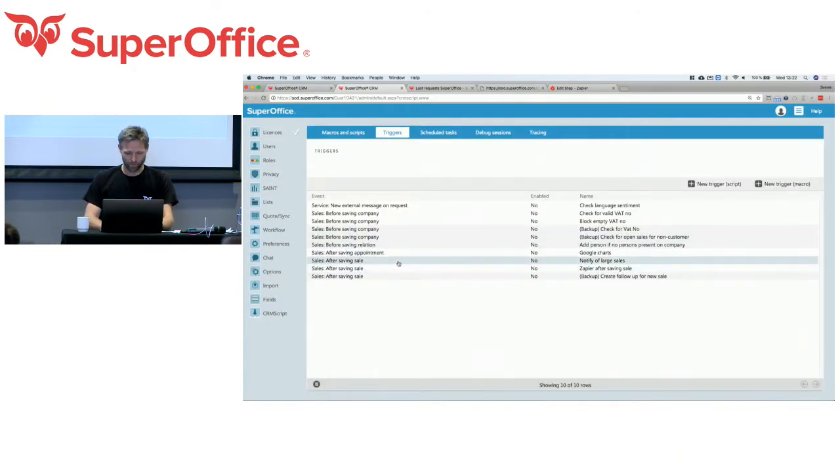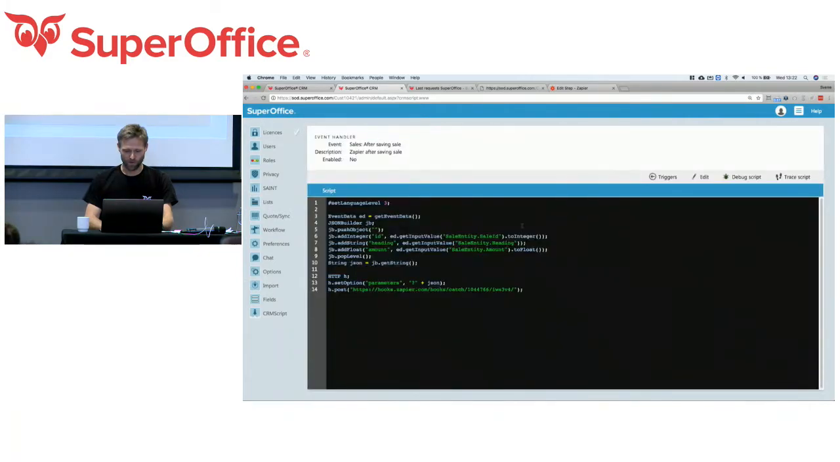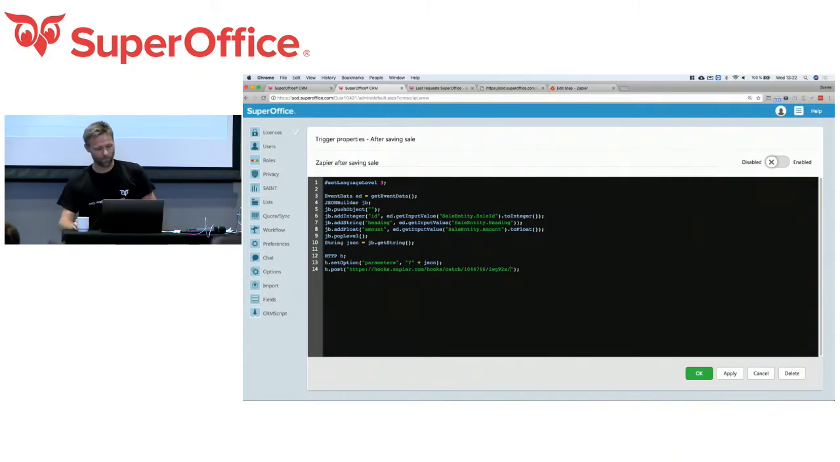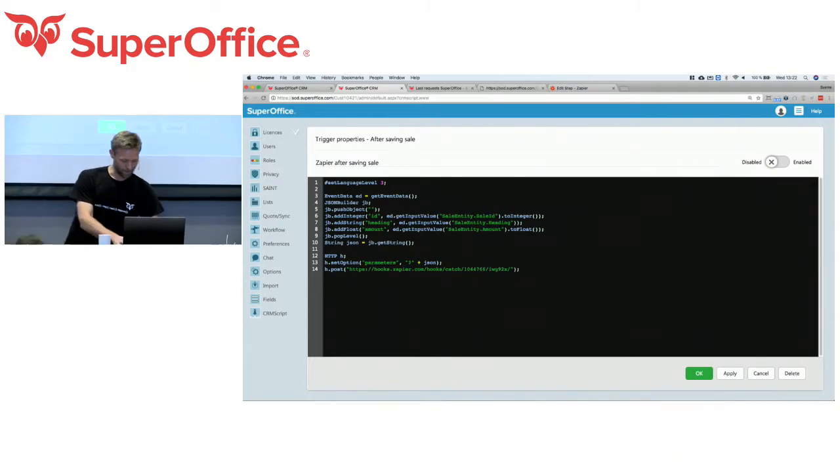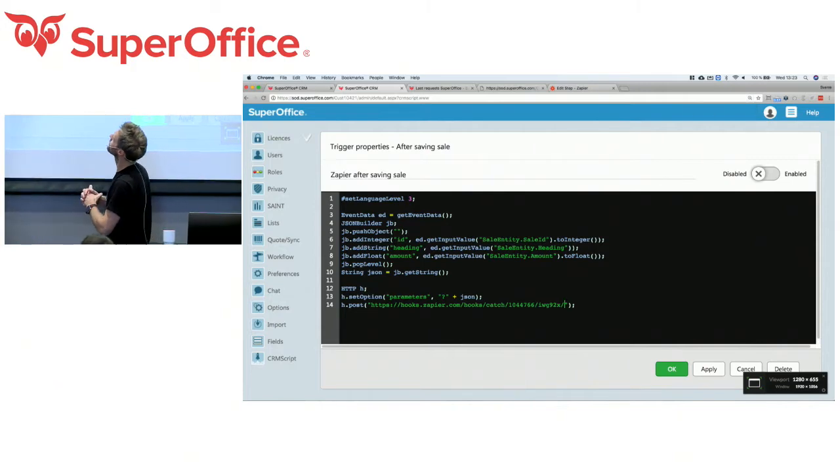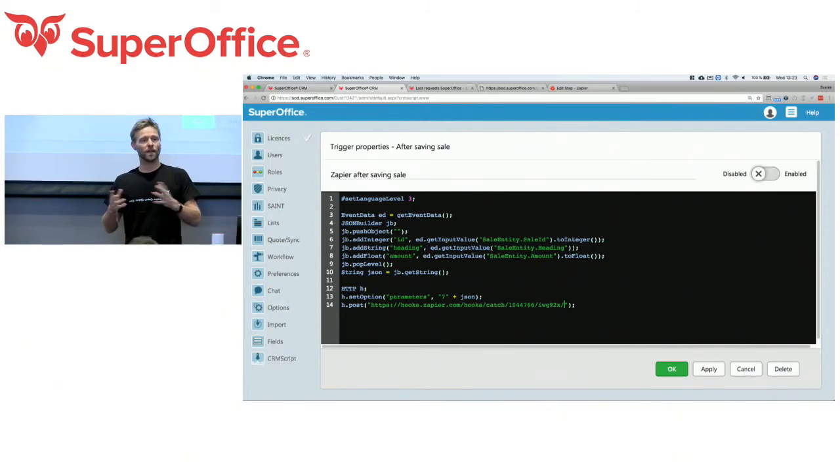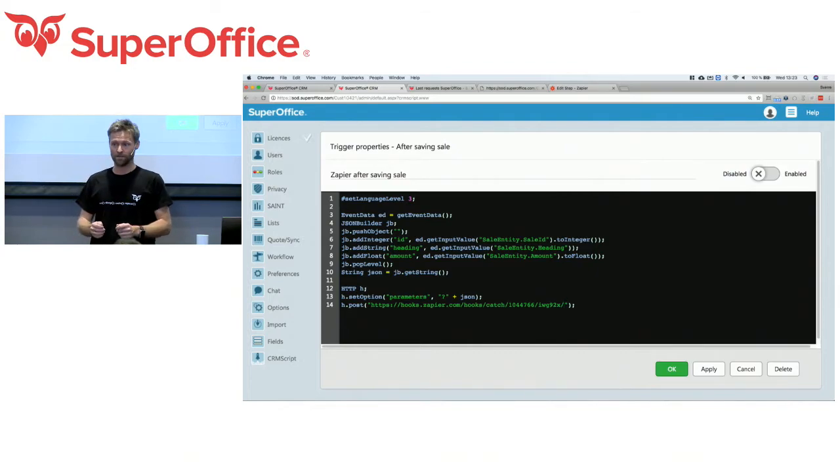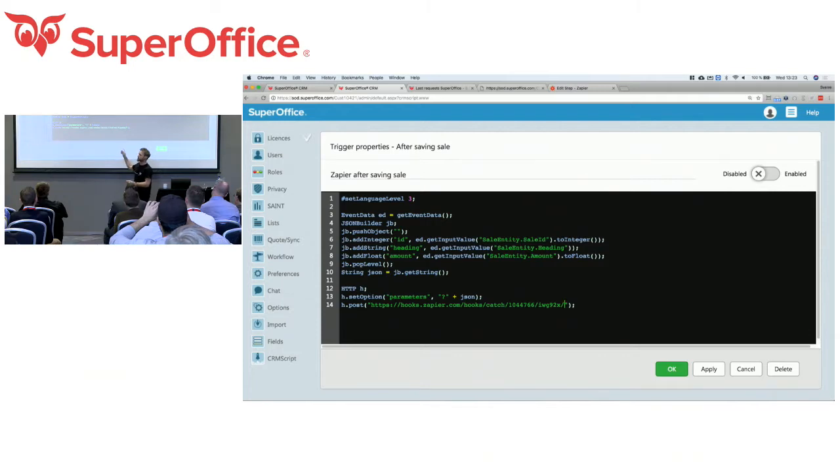So I have, of course, already programmed the thing. But I'm going to go in here and update the URL endpoint. And basically, if you look at this code, this is a trigger that's executed after saving a sale. So we're not blocking anything. We don't need any feedback back to the user of SuperOffice CRM. It's basically like a fire and forget. Every time a sale in SuperOffice CRM is updated, I want this code to execute. Okay? And so what do we have here?